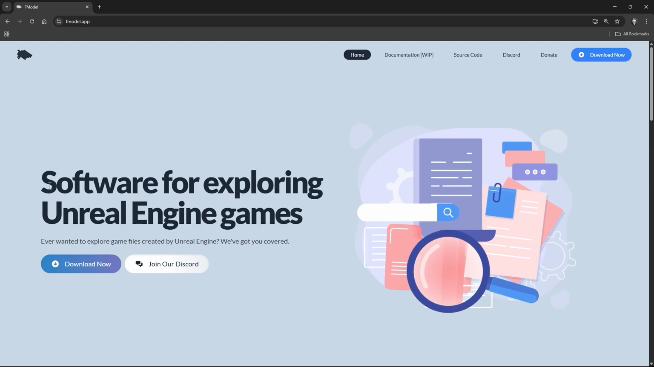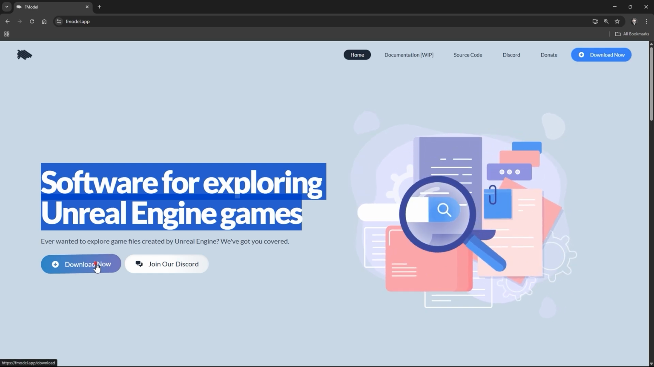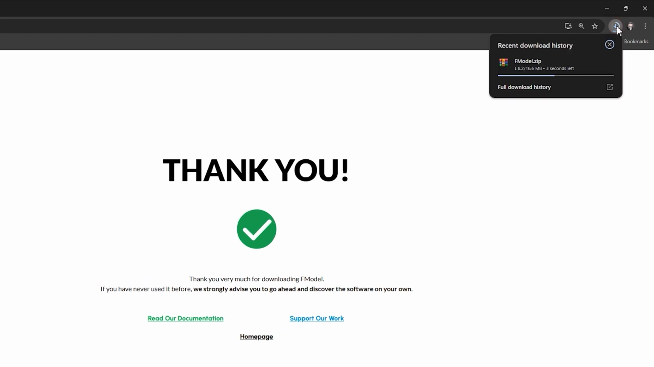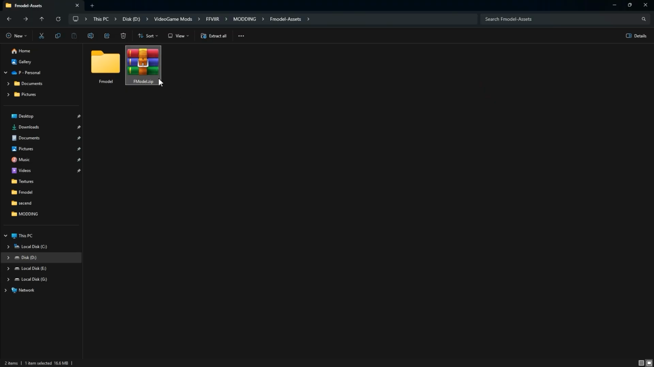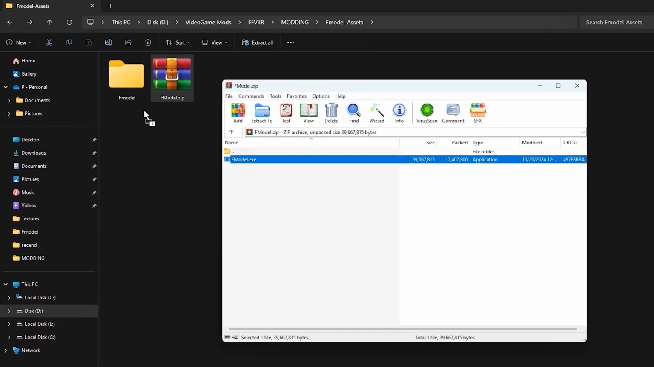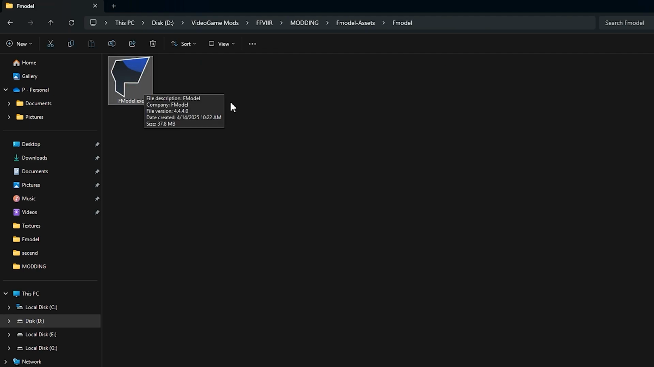The first step is to extract game files. For that we need Fmodel. Download it from this website. This tool lets us access Unreal Engine game files. Once it's downloaded, open the file and extract it to a new folder. If for any reason you already have Fmodel installed, either delete it and reinstall or just use your existing one.